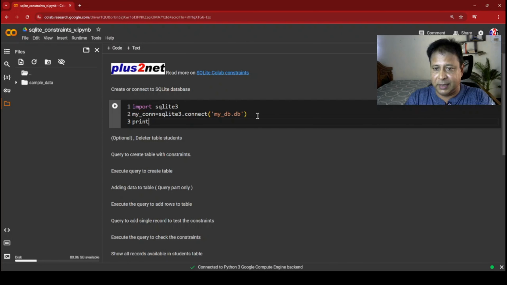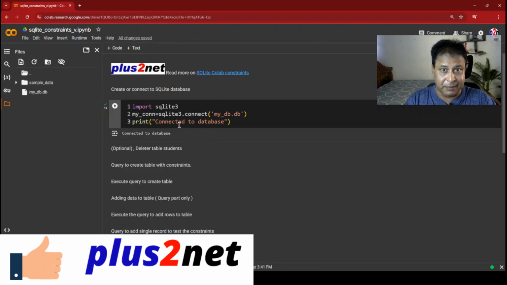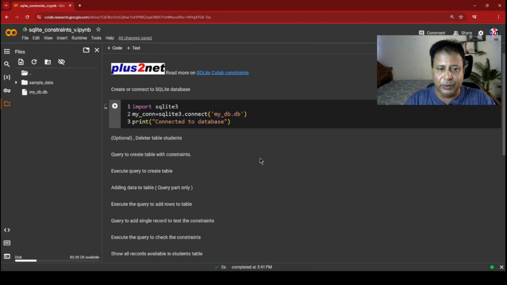So let's just give a message, print connected to database, or whatever you want. Now let's just run these 3 lines, so we'll see how this works. Yeah, connected to database. Now you can see here, if I refresh this, I will get my db. So this is available here. Anytime you can just download it, delete it, anything you can do. So now this blank database is available for us. Let's remove this cleared output. Delete the table, we will do that later because we have not created it so far. So better we'll create it first.